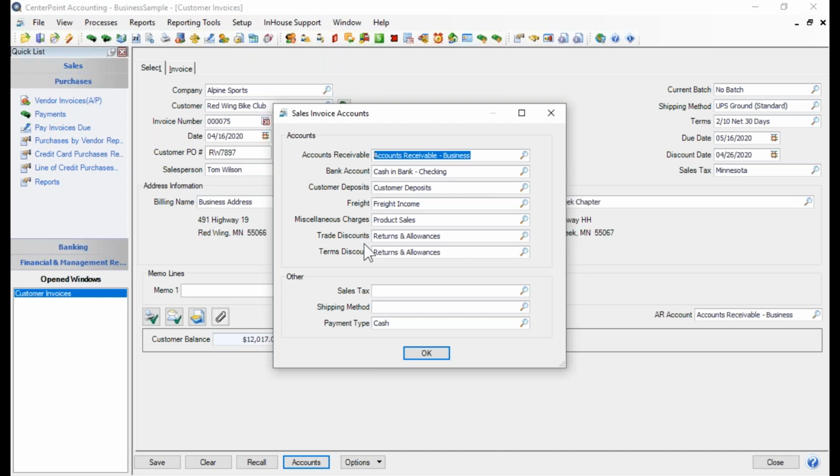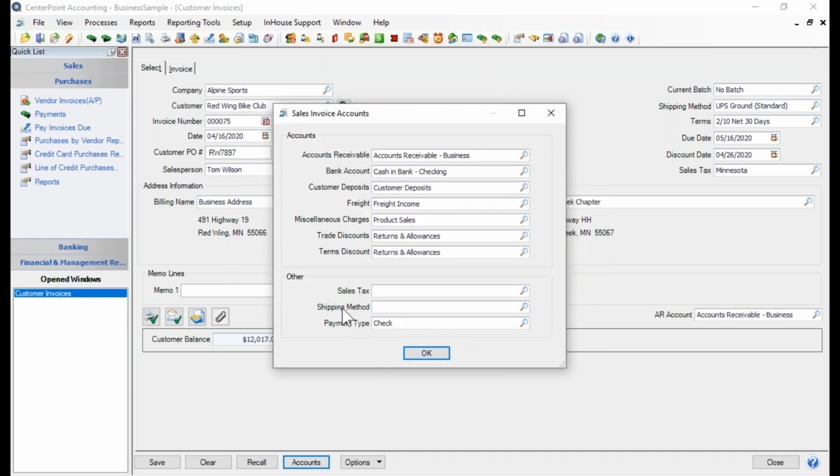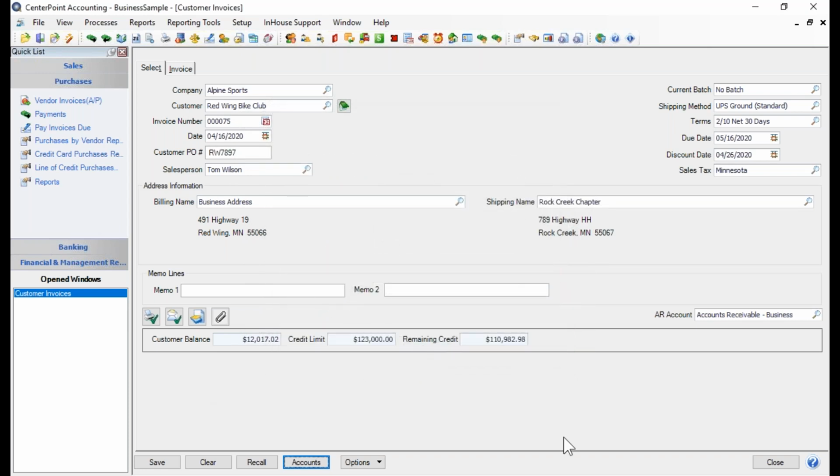This is my customer deposits account. This is the freight income account that I want any freight charges to go to. My miscellaneous charges would go to product sales, and these are my accounts that I want for trade or term discounts. Also I could assign accounts for a default, or I could assign a default shipping method, a default payment type, which I'm probably going to change to check, and then also a default sales tax. So those are things that I can set as defaults.